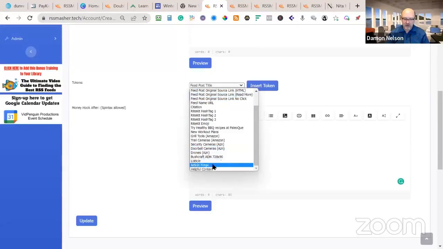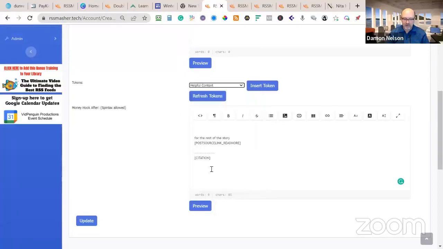So I'm going to start with helpful content. I'm going to insert the token. And it looks like it's going to put it right down below. Let me take the citation out for right now, but I'm going to leave that break in there so we can see all the add-ons that we're doing. Okay, so that's the first one.